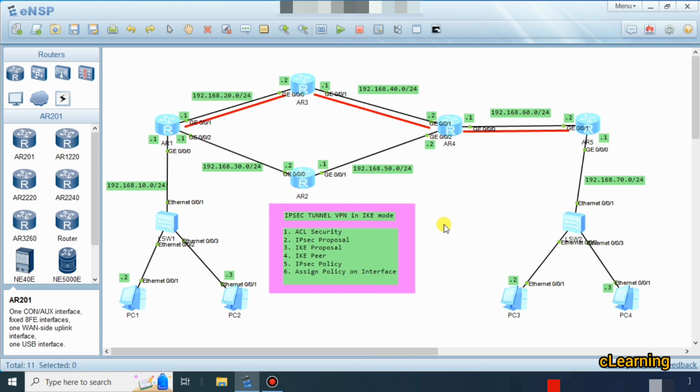we define the IKE pair on both sides of the tunnel, and we just define the pre-shared key on either side of the tunnel, and it automatically picks up the configuration and makes the tunnel. So let's go toward the configuration.